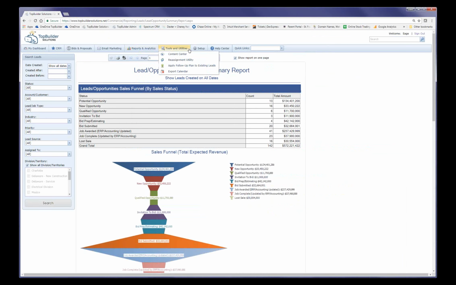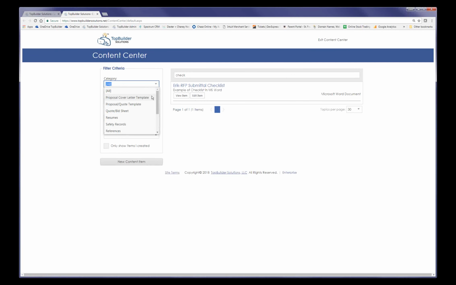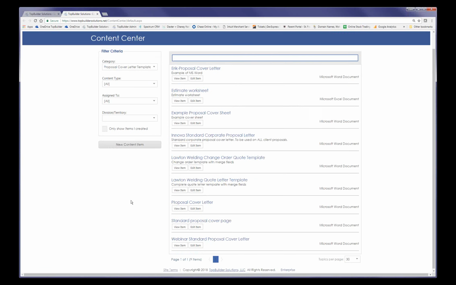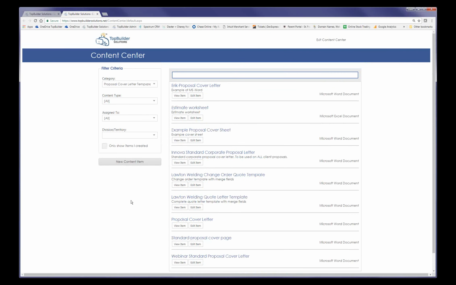This is really handy because you can go in and say, well, look, I want to see all the proposal templates that I have for a particular division or for a particular person that I have assigned a proposal template to. Maybe Eric has his own template that he uses for all his proposals because he only focuses on service contracts. So you can assign a template to him, or you may have his cover letter or whatever in the Content Center. It's a very handy place to store and manage documents.